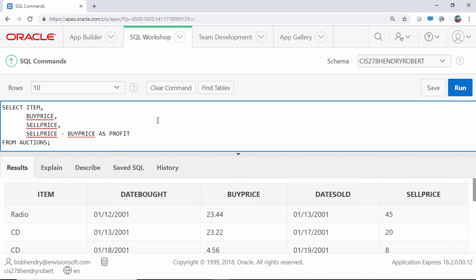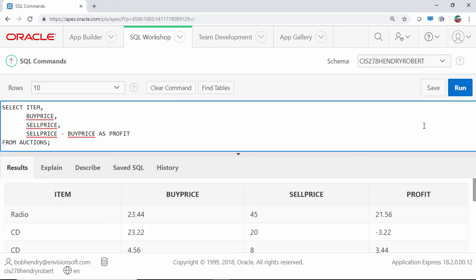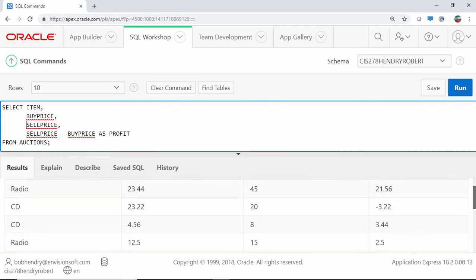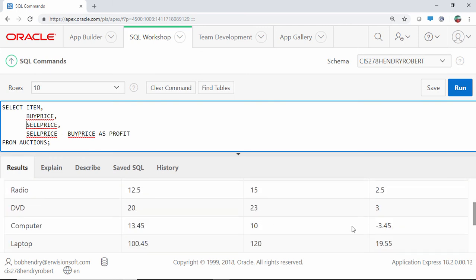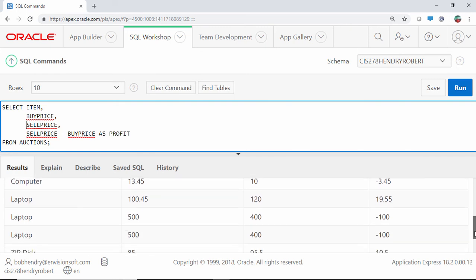All right, folks, let's run this. So again, we're going to show the item, what we bought it for, what we sold it for, and what our profit margin was. Again, not using any aggregation yet. So I got radio, buy, sell, and what the profit is. On this one we made a $21.56 profit. This one we lost $3.22. And all the ones that look like we made a profit, computer, we lost $3.45, and lost $100 on our laptops and $10 on our zip disks. Okay, anyway, big deal. So we know how to do that.